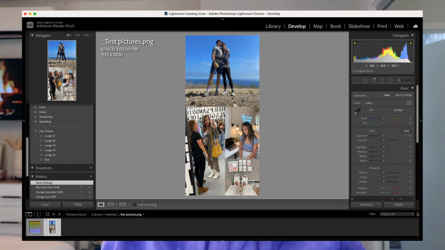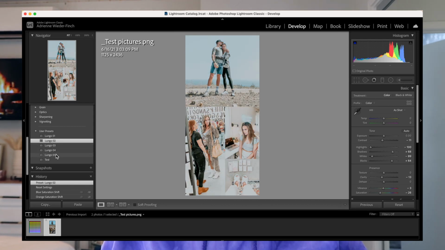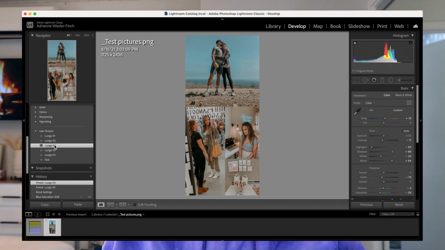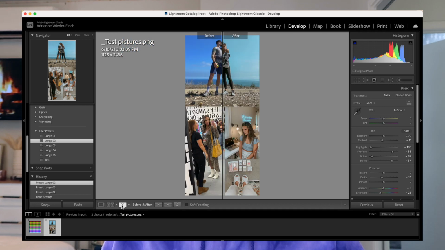Okay, but I'm gonna reset this because I'm gonna be using a different preset. Here are some of the ones that I have. You can see as you drag them over that this is what they would look like on the actual photos. I like Lungo 3 and Lungo 2. You can always compare the before and after right here. So yeah, I like that one. I think I'm gonna use this.